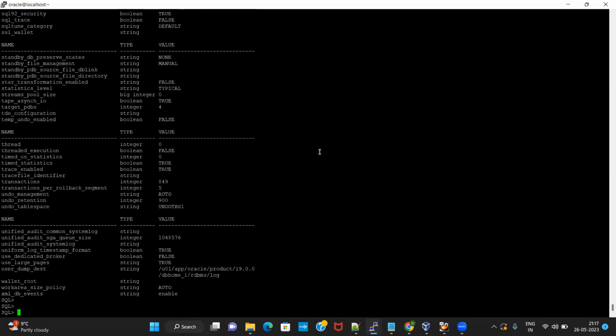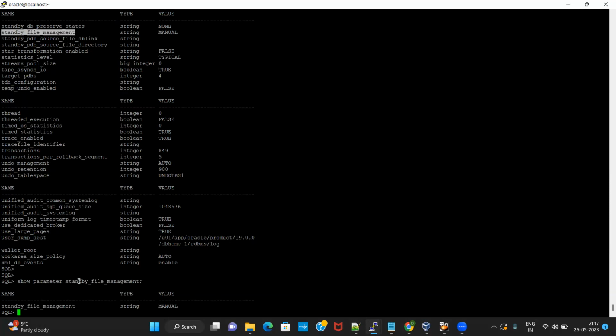If you want to check a specific parameter, then say show parameter, followed by whatever parameter you want to check. It will give you the value for that parameter.